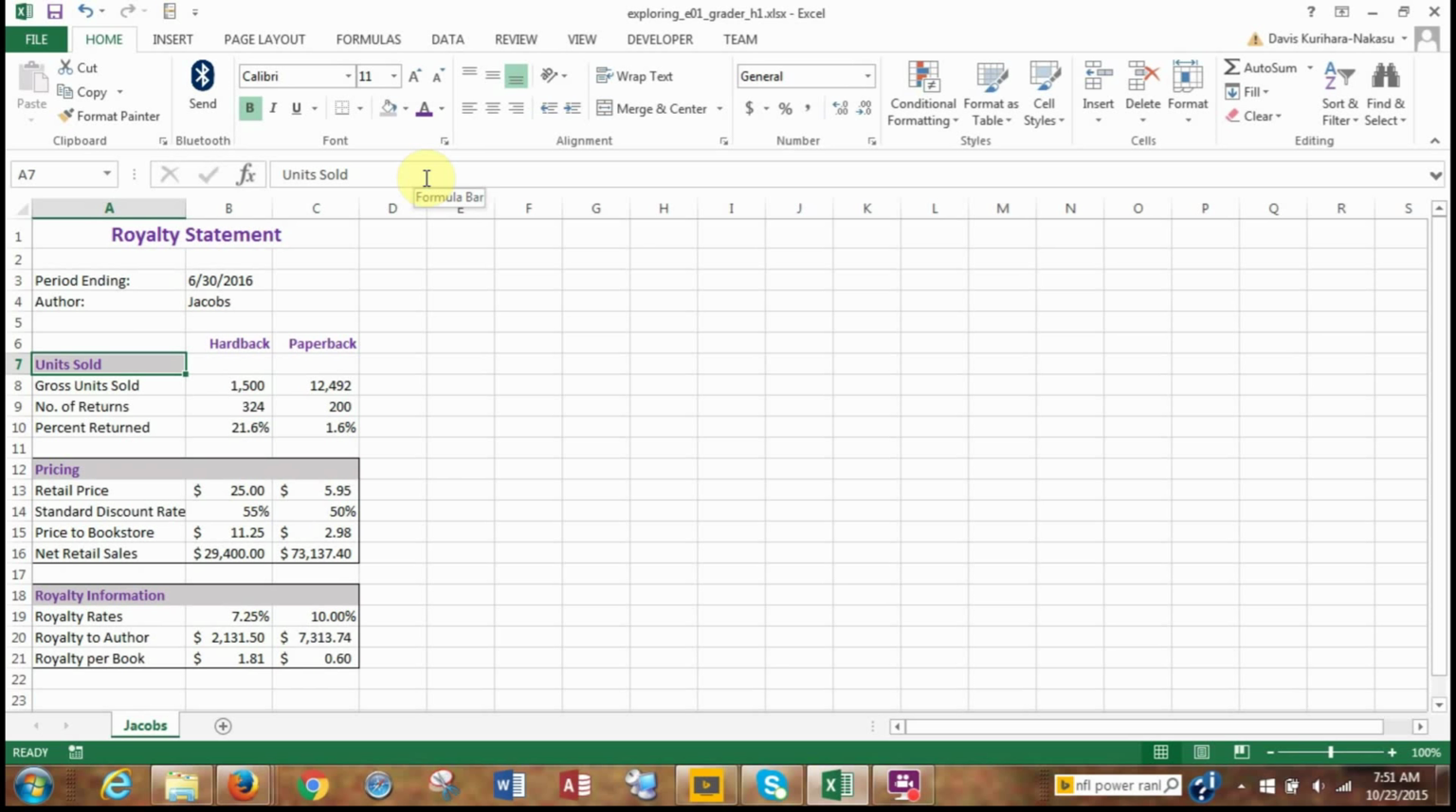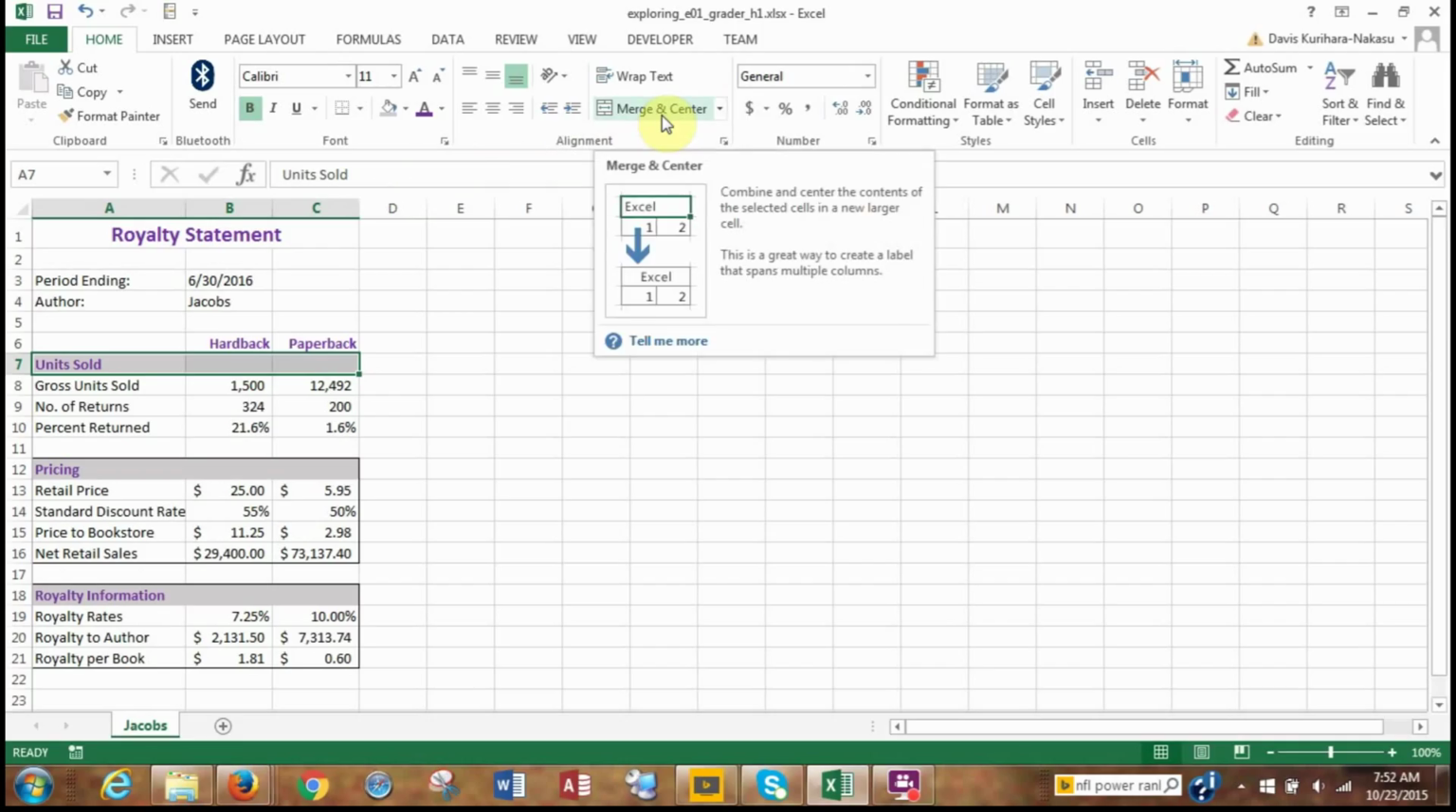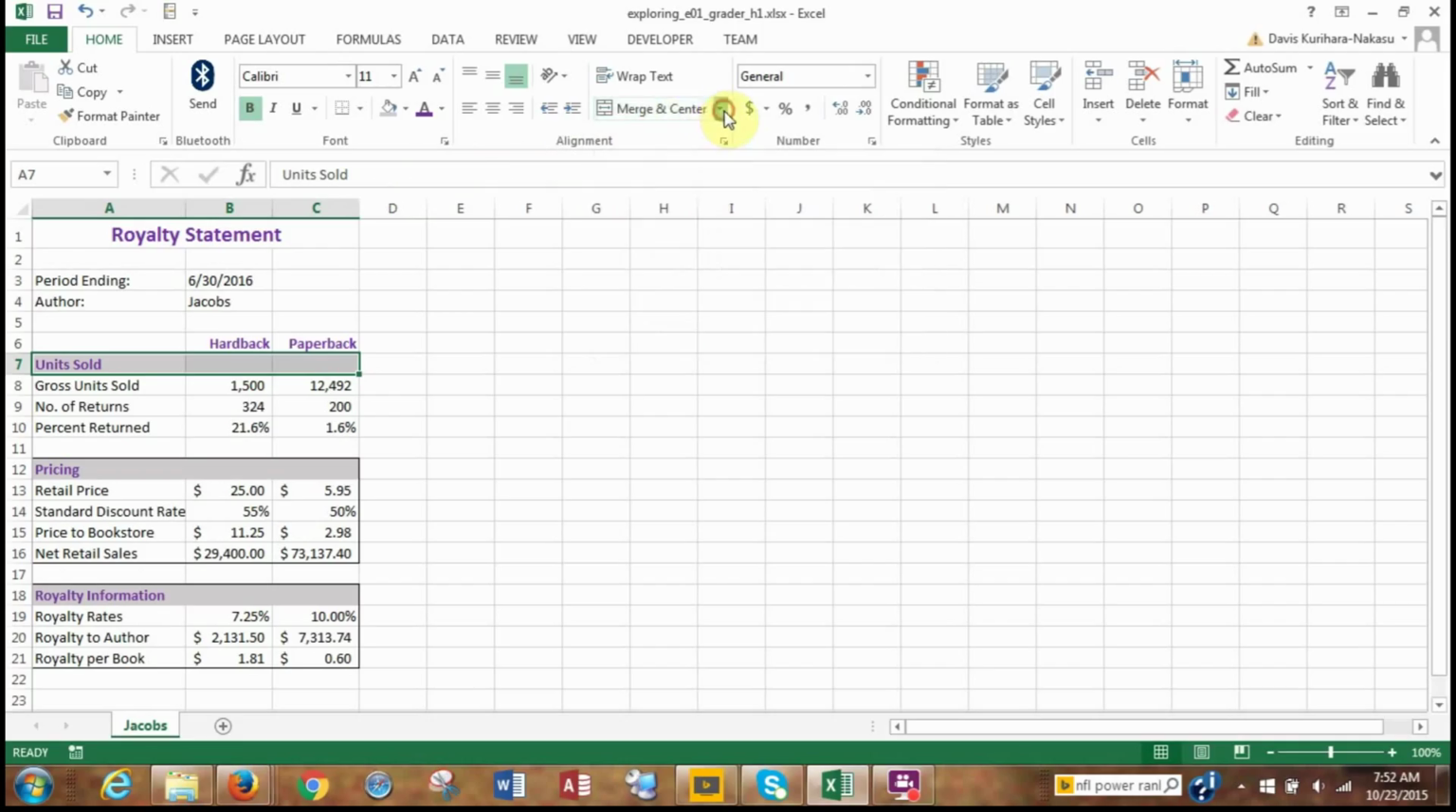And then we want to select the range A7 to C7. So A7 to C7. And we go up to the alignment group on the Home tab, and instead of merge and center, we want to merge across. So we click on the drop down box arrow and merge across. And that brings the formatting across. So essentially it looks like these.